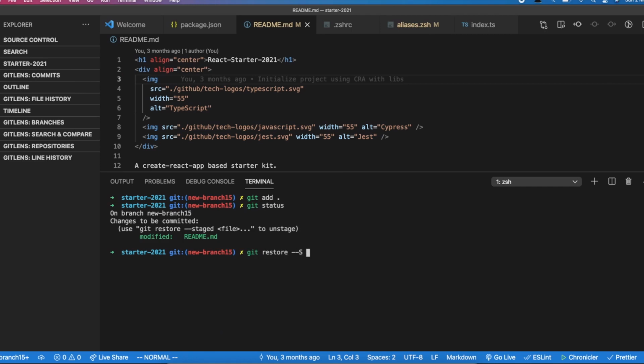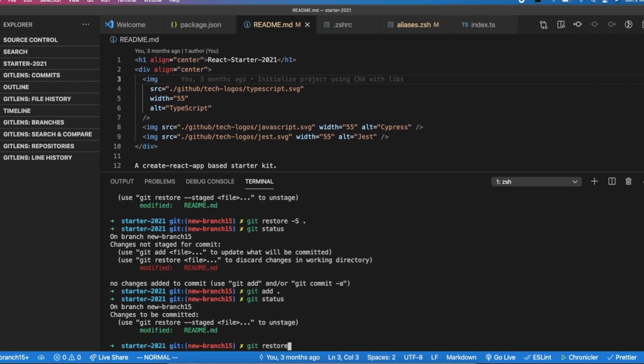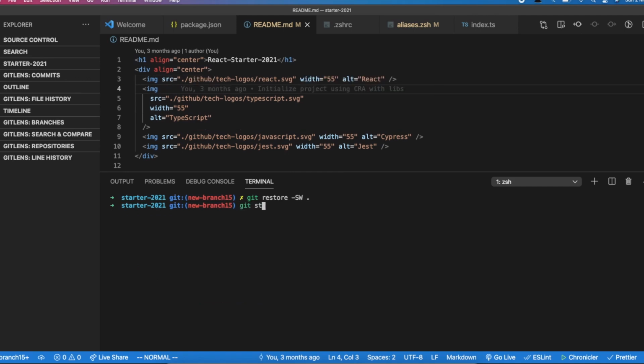Okay, let me demo this. Capital S dot. So this does the same thing. Now we want to do unstaging and restoring the file in one single command. Let's see how to do that. We could do git restore -S -W. So this will restore to the working tree in one single command. This will do it for us. So this is a neat command.